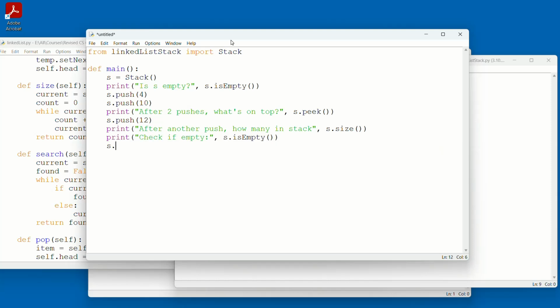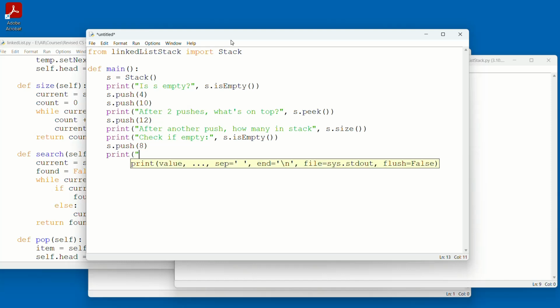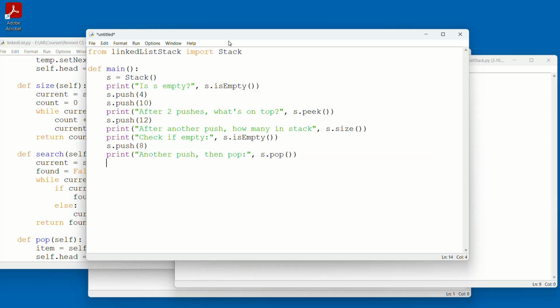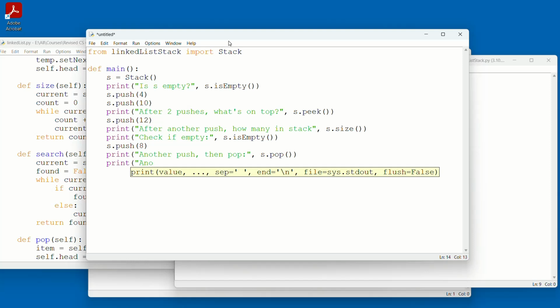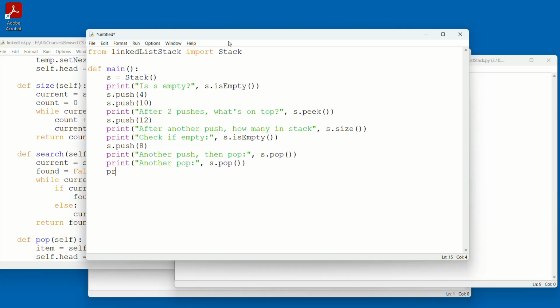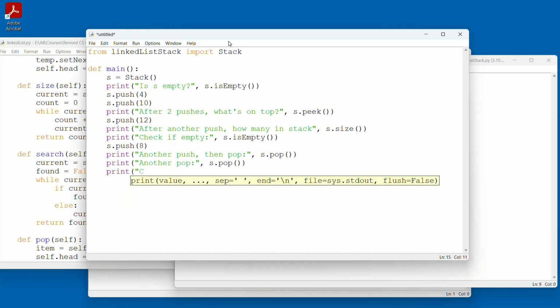And then we do another push here. And then a couple more, or 3 prints here. Do another push. Then we'll do a pop. So do s.pop. Another pop. And then we'll print to see what the size is again.